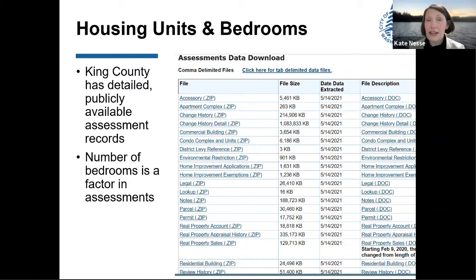Another thing is that King County uses the number of bedrooms as a factor in its assessments. Not all counties do this. Some states and counties just use the square footage of the housing unit. And so this method would have to be adjusted if it's just the square footage.